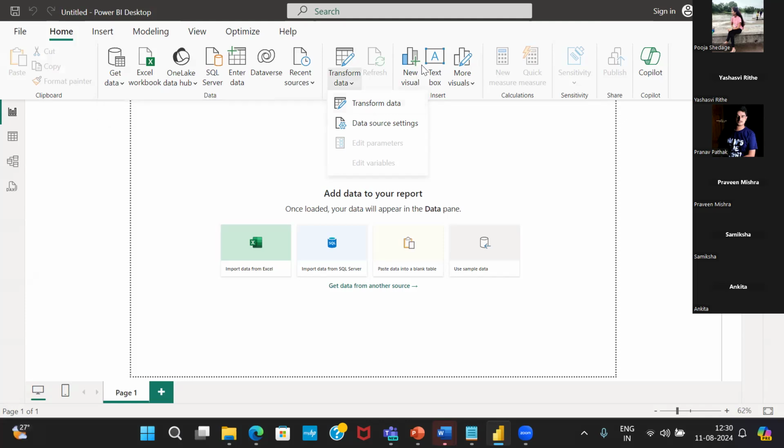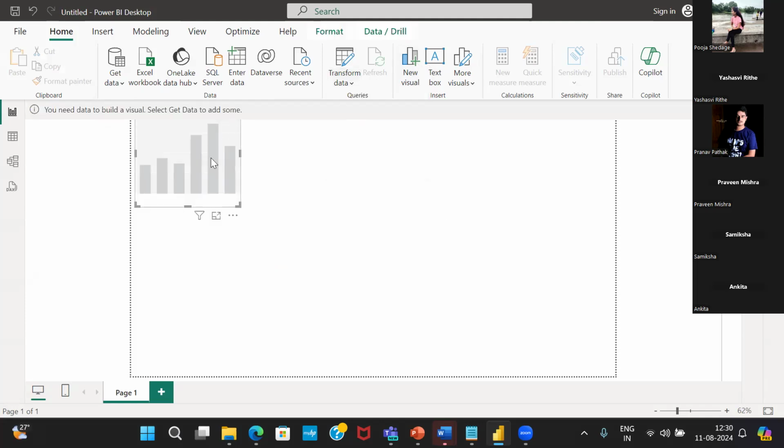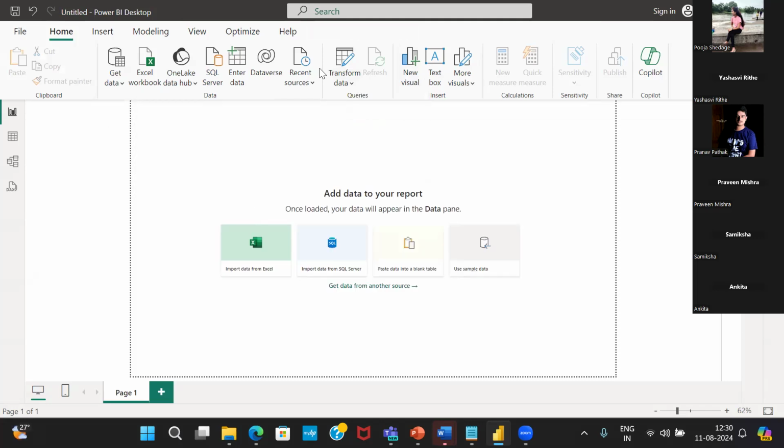Then you can add any new visual. When you have to add a new visual, many options are available. You can add that. So right now let me remove this. Then when you have to add a text box, you can add that. More visuals: from app sources you can take the visuals. If you have any local visual present on your website, or on your machine, you can load that also.